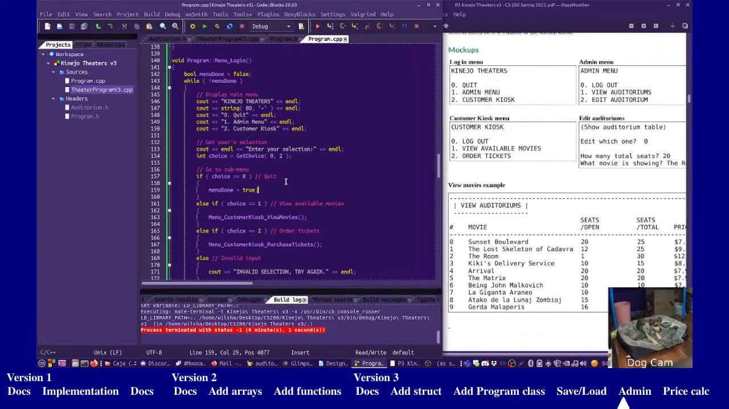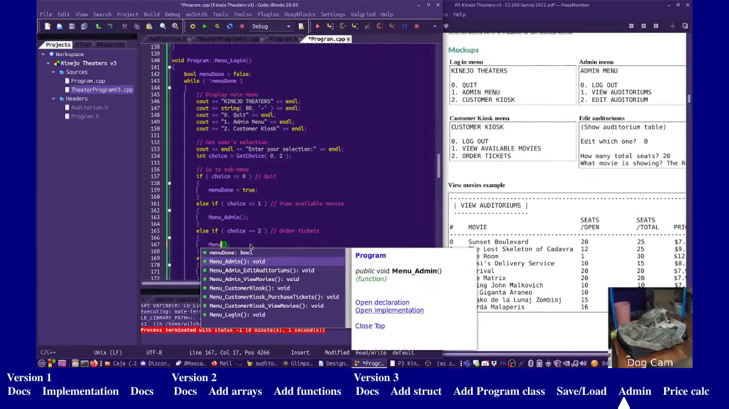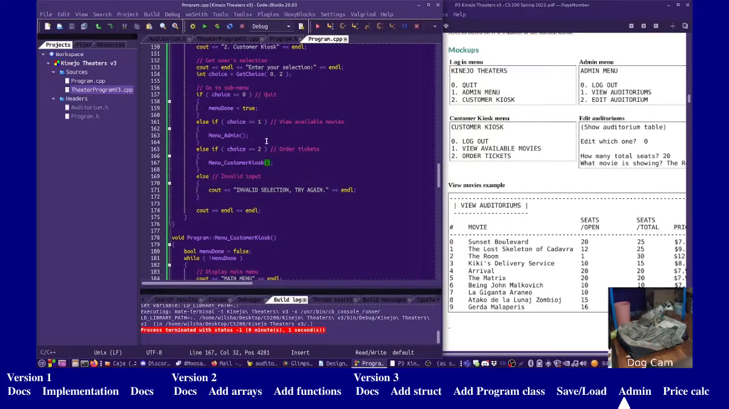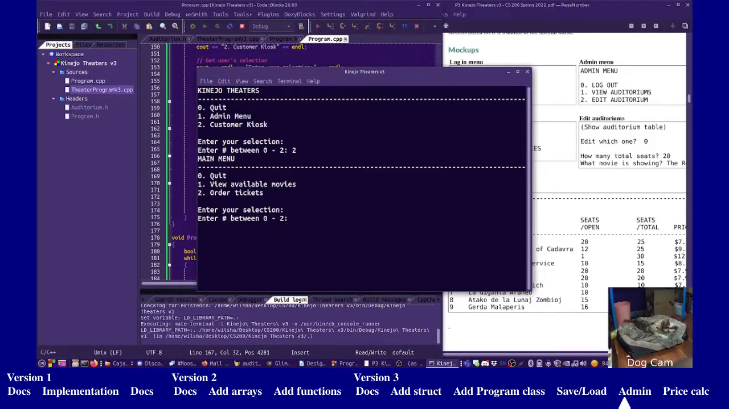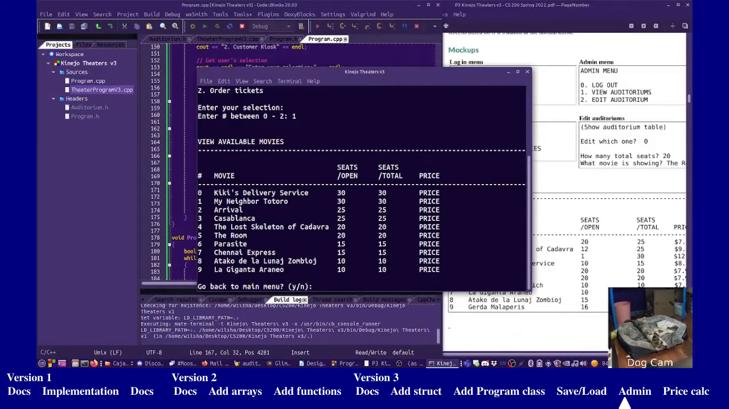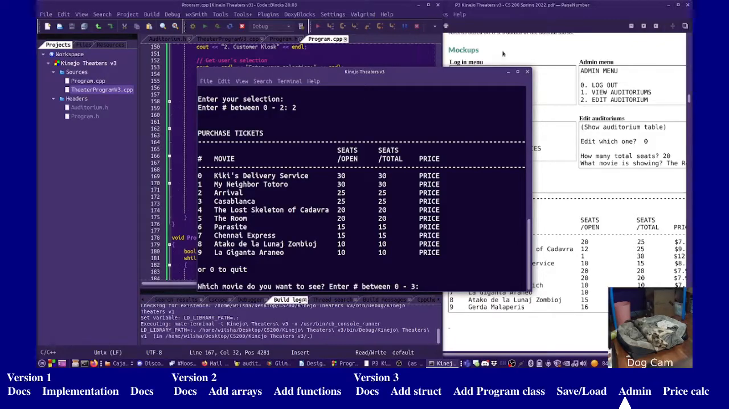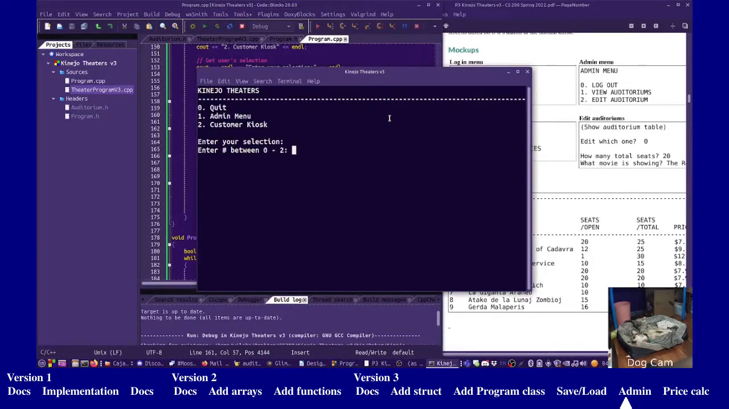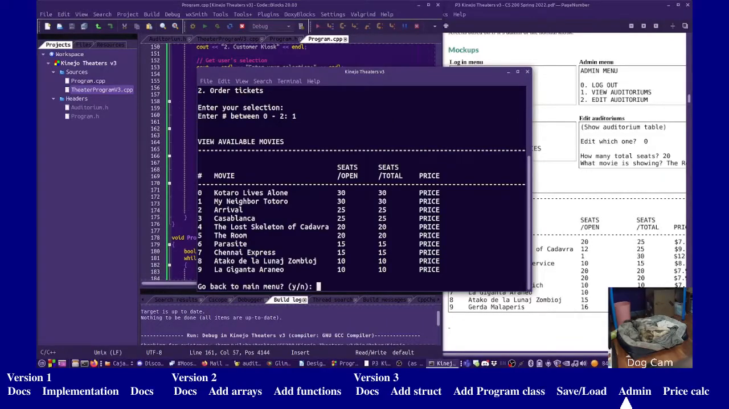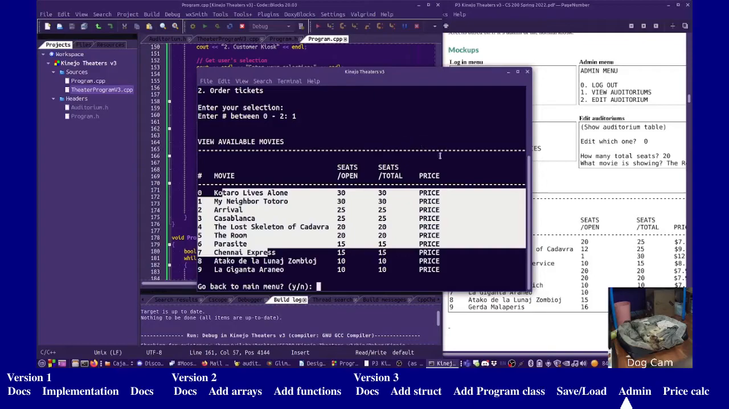Okay. So if they choose to go to the admin menu, we're going to go to menu admin. If they choose to go to the customer kiosk, we'll go to customer kiosk. And let's go ahead and build to make sure we can get there. Admin menu not implemented, so we'll go to customer kiosk. View available movies. There we go. Order tickets. And if we change the text file, so let's say this is, I don't know, I can't think of any movies, but go to customer kiosk, view available movies, and then it updates. So now we can check that the data is loaded by just editing that data file.